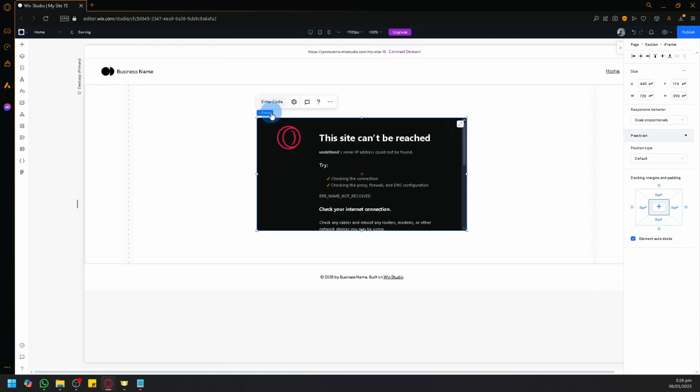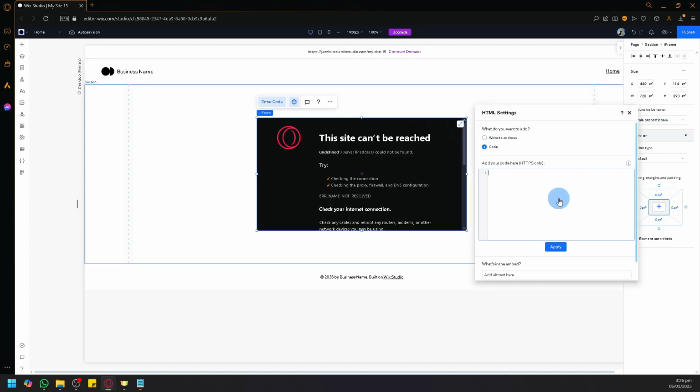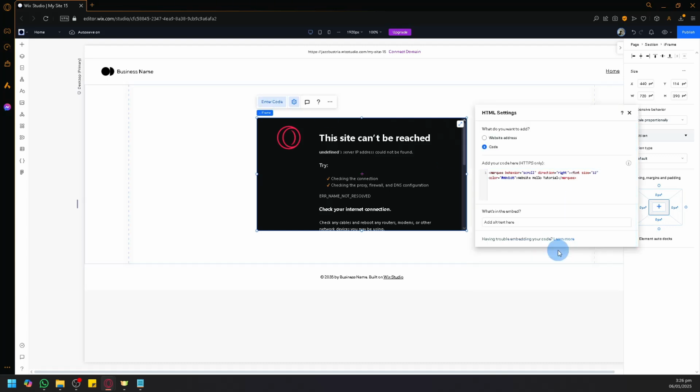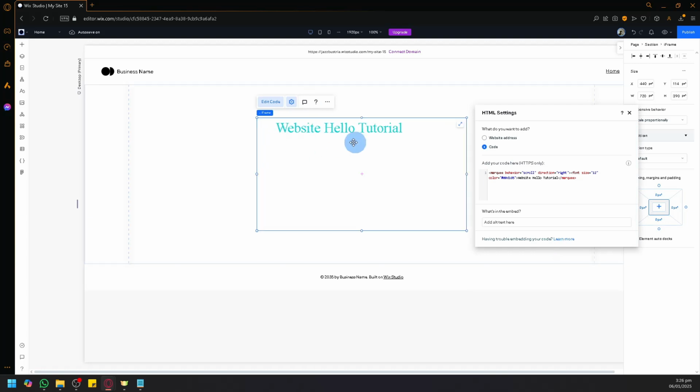So we're going to simply copy and paste the code that I had earlier. So let me wait for the pop-up to appear. So we could enter our code over here. So there we go. Simply paste our code over here. Click on update. And as you can see, we'll have a scrolling text in Wix Studio.